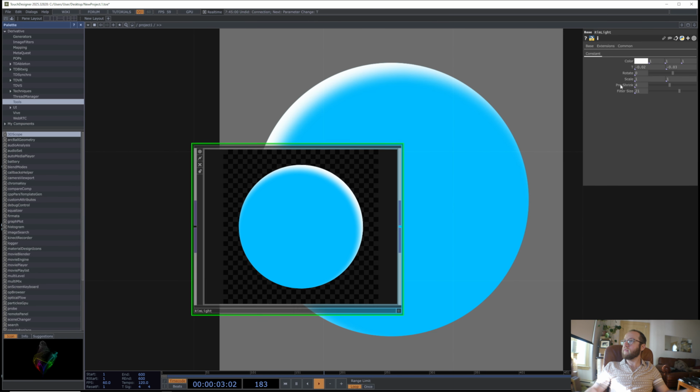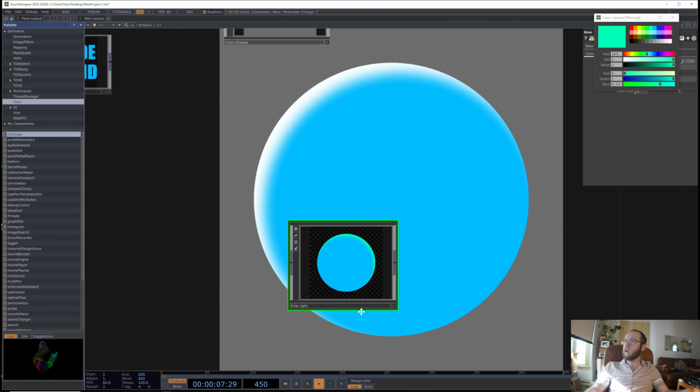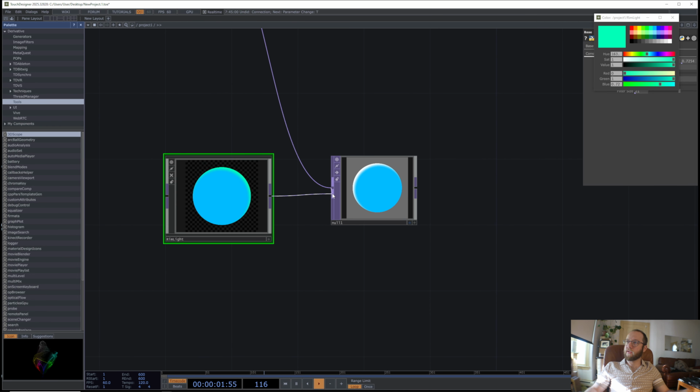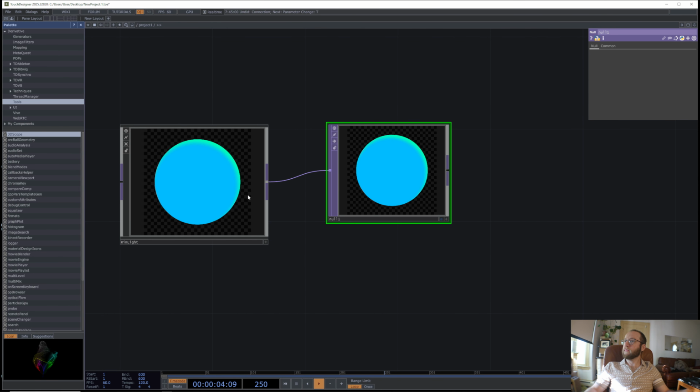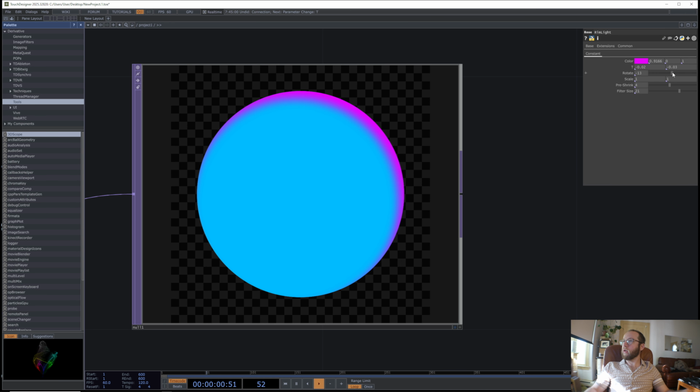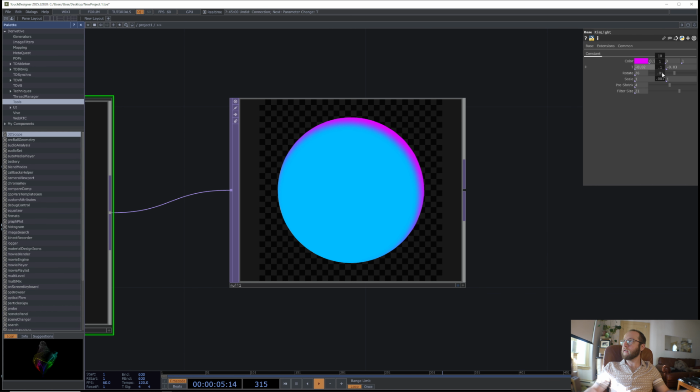So now we have the ability to change the color of our rim light. We can also rotate it, which actually doesn't look like it's doing anything. That's all right. We can translate our rim light from side to side and adjust what the shrink is going to look like.